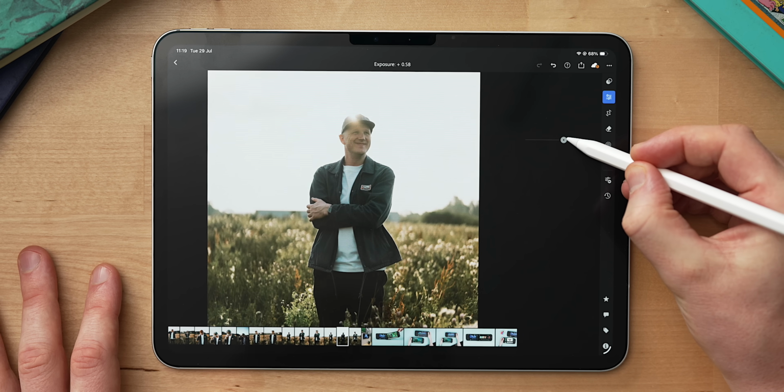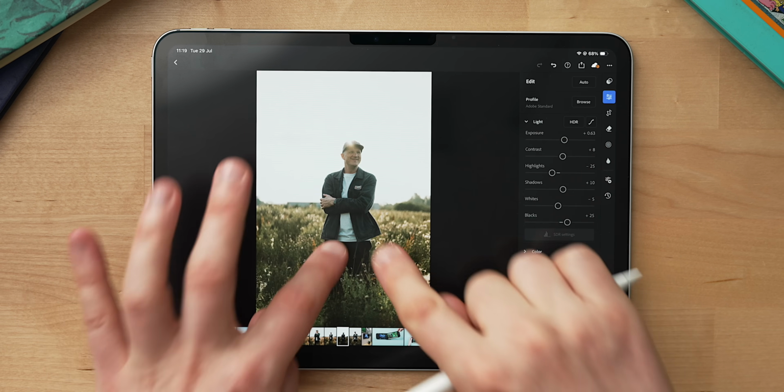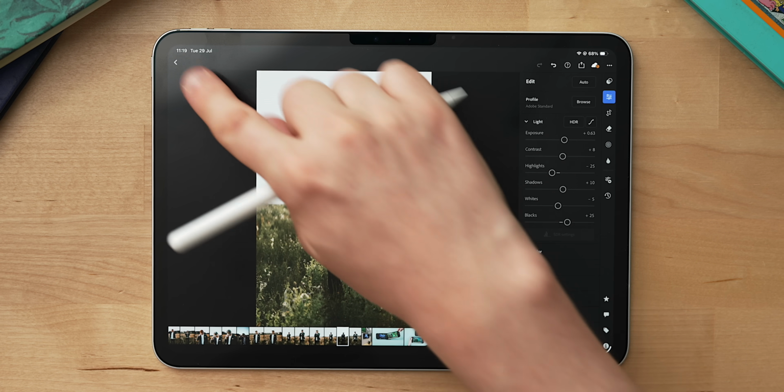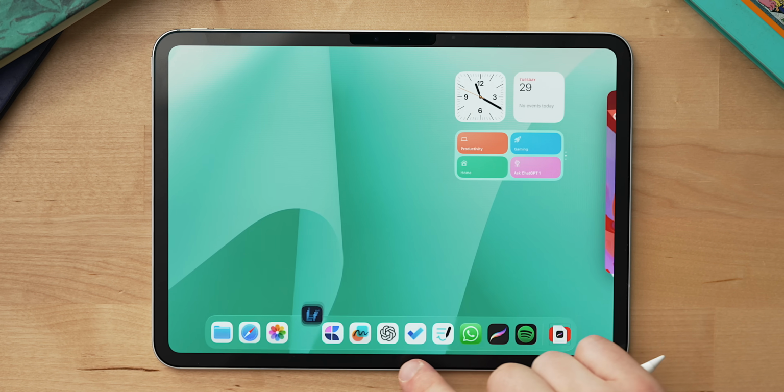Let's do a very quick edit. So you can get something like this. So there's my before and there's my after. And it's just so much fun to use on iPad. So yeah, I'm a huge fan of Lightroom. Always have been. Love that thing.